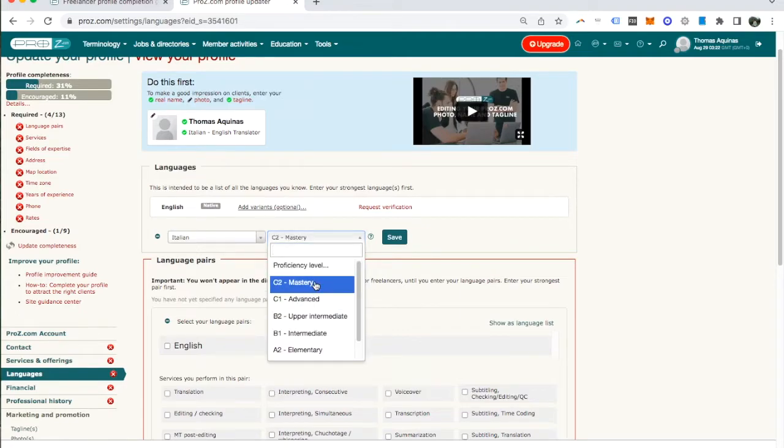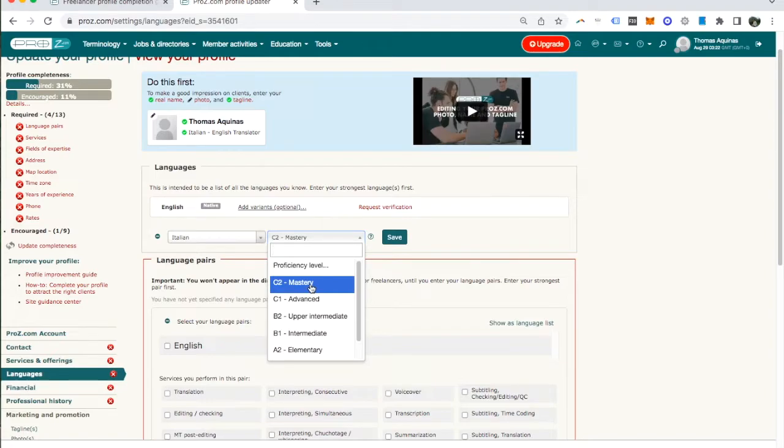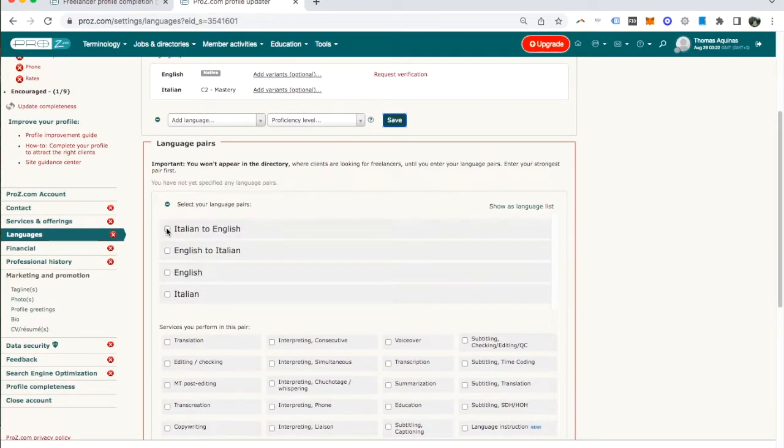You'll notice they don't have native for this because they only let you choose one native tongue. So English is my native tongue, and I put mastery here, which seems to be the highest level for Italian, and I save. So now we have the language pairs. I'll choose Italian to English. Services I perform translations.